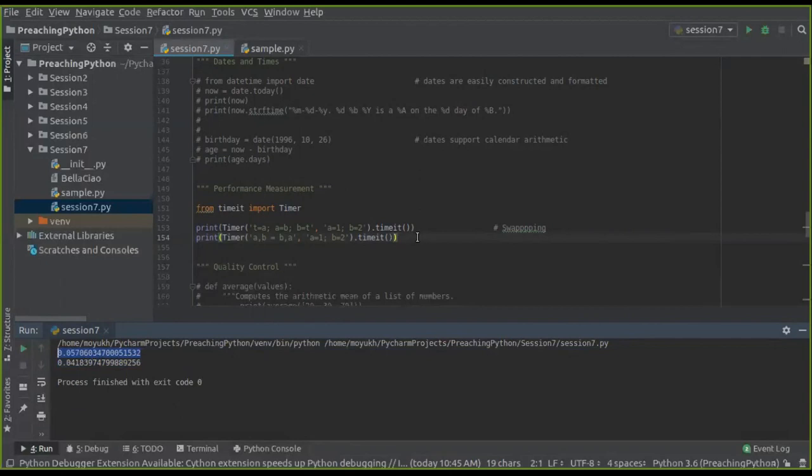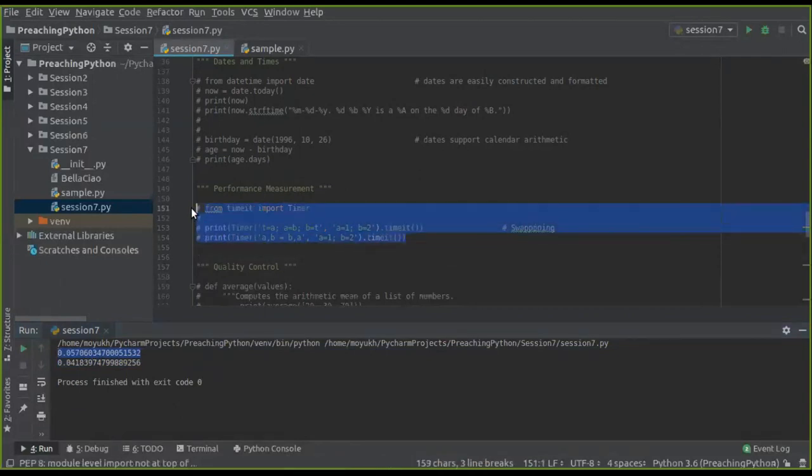So this is how we can measure the performance of any code snippet. In larger programs, it's often required to do so.